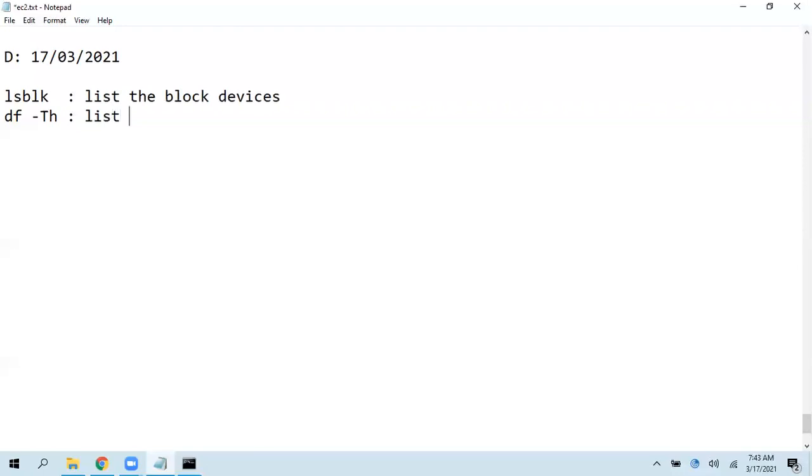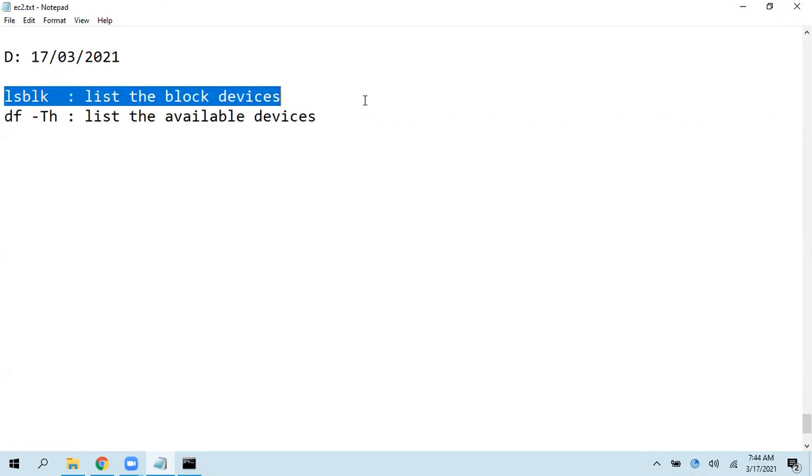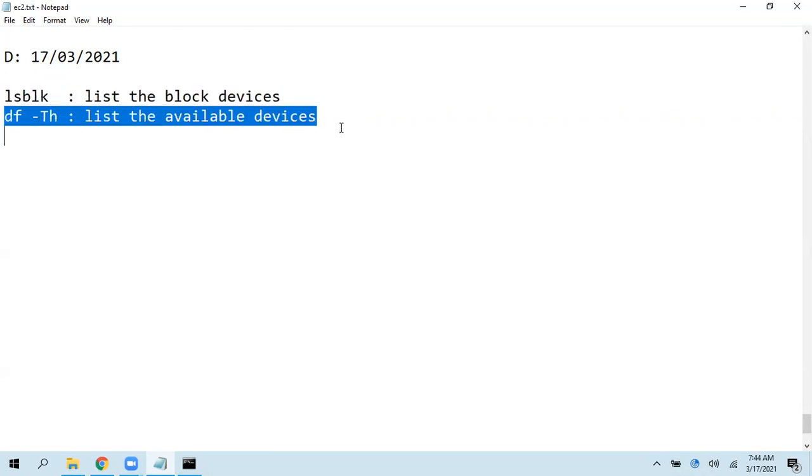List the available devices at OS level. So how many are associated? First you can find that here. Then after, you need to make it available here. So it involves two steps.